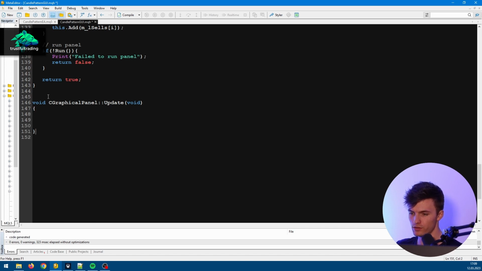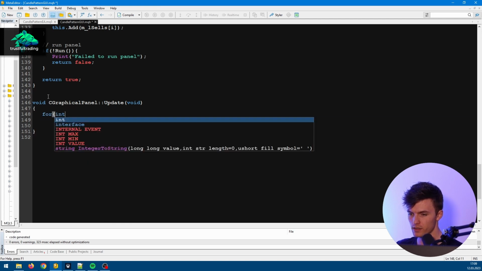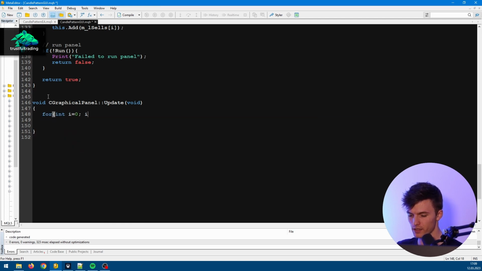Here we just need to loop through the conditions and set the color of the check buy and check sell labels accordingly. So we can just write a for loop here. Integer i set to 0. As long as this i is below our number conditions, we want to increase the index. Okay, so here we can just set now the color of m_l buys.